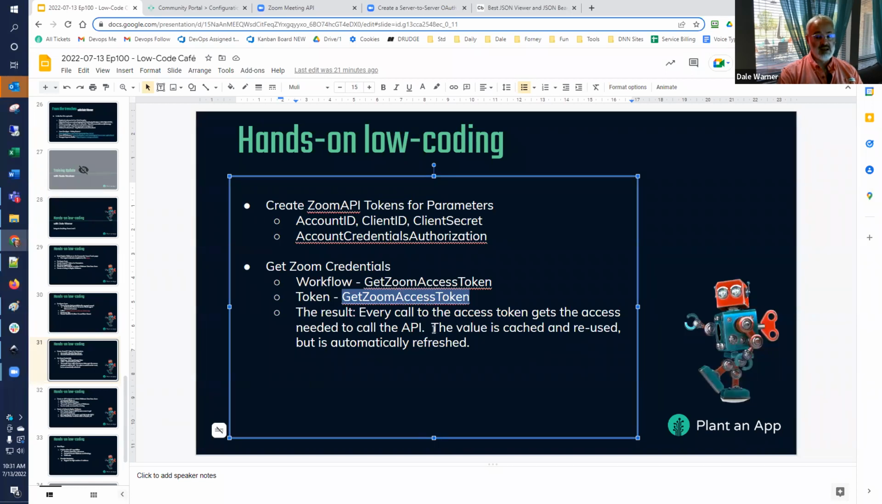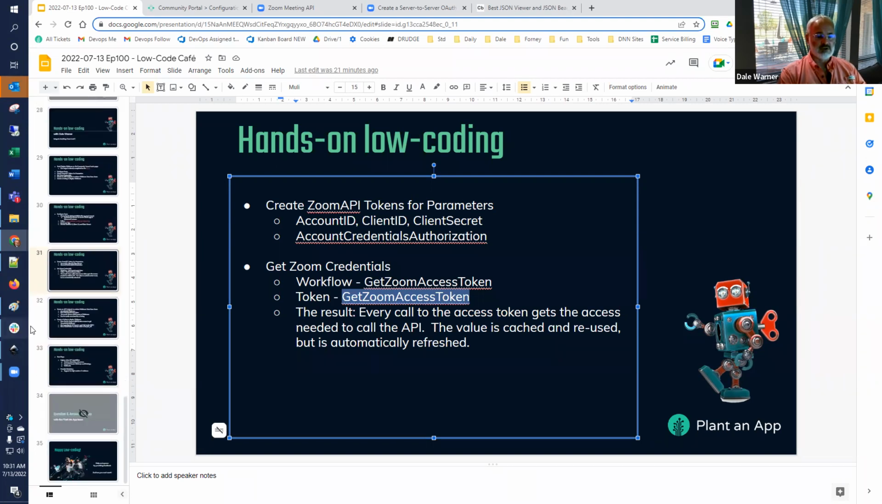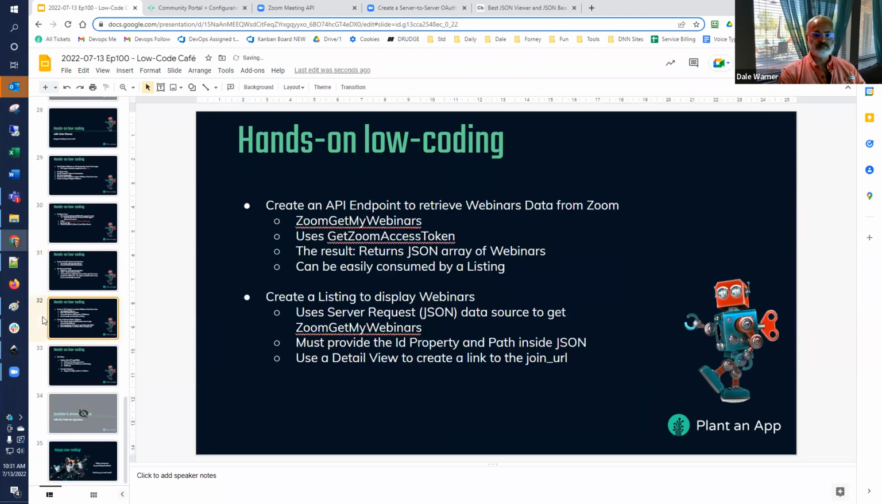All right, so the result of that is that every call to the access token gets the access needed to call the API, and that value is now cached and reused, but it's automatically refreshed. If the cache fails, which will fail well before the hour that the token lasts, we'll get a new token, and tokens don't cost anything. So here we go. All right, moving right along.